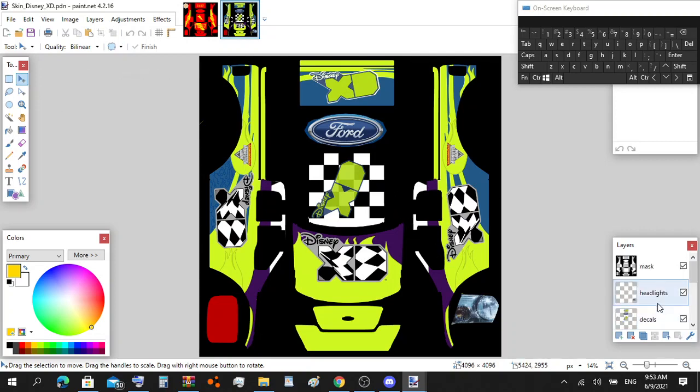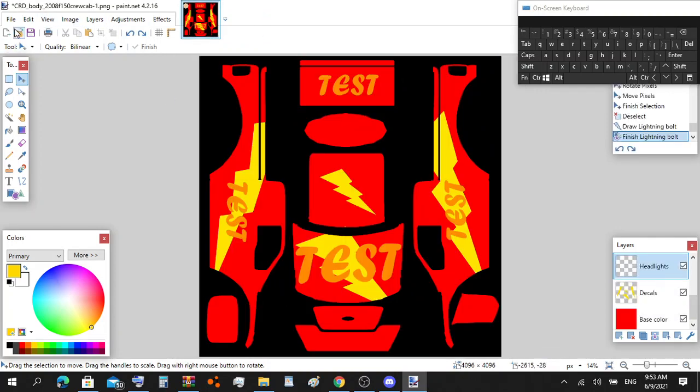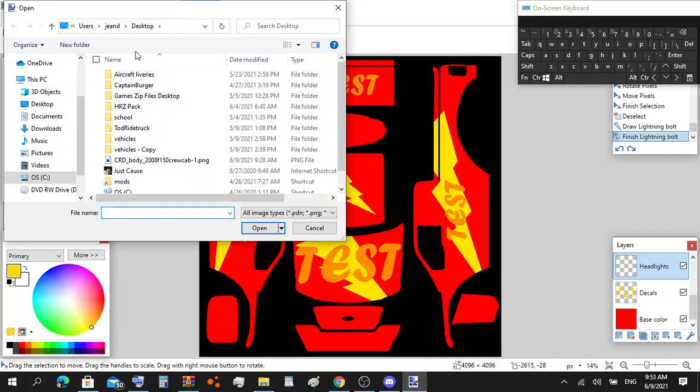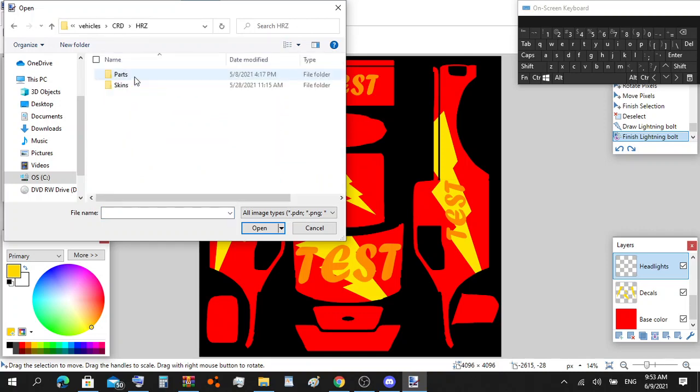So what you want to do now is go to headlights. Oh, this is actually not even possible with my skin because we're not releasing the paint.net version. I just realized that. Alright, never mind. This is not the one that you'll be getting. Let's open the proper one. We're going to go to the HRZ pack. This is where the actual skin will be, that you can use, which is just a PNG file, so it doesn't have the layers.